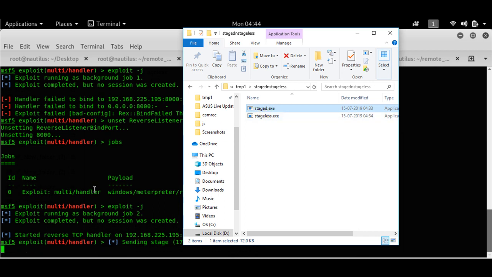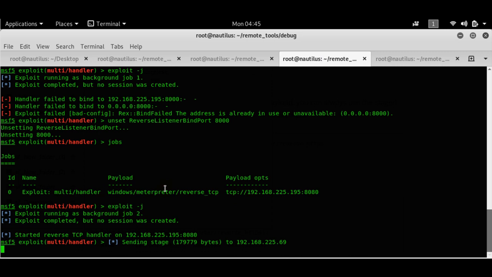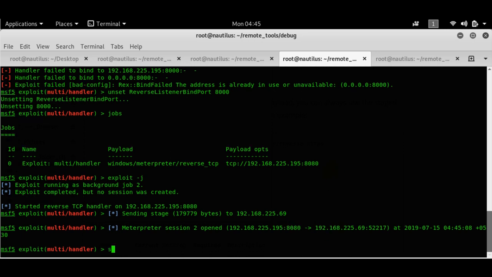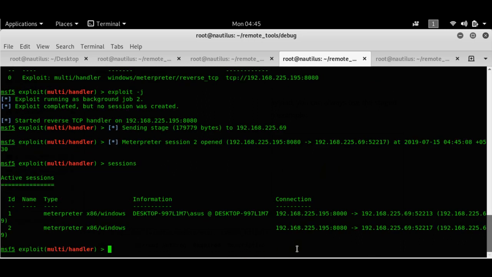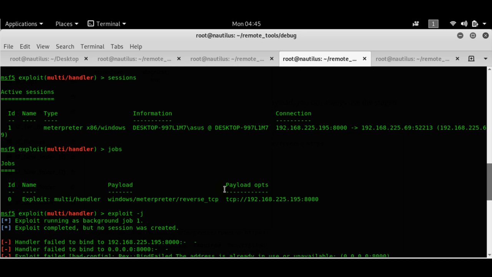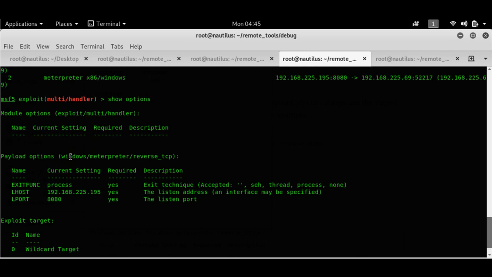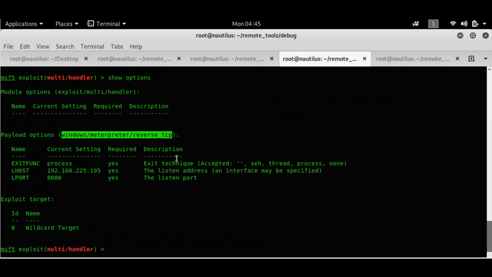Now keep in mind that I have one session that's active from the previous stageless one, and the staged one would be starting right now. And as you can see, it's sending stage bytes, and a second Meterpreter session has opened up on 8080. So ideally, in this scenario, I would be getting two sessions. There you go. I've got two sessions. I've got one on 8080 and one on 8000 on the same handler. If I do a show options, I'll see that I'm on windows/meterpreter/reverse_tcp. That's a staged handler, but I have executed both a staged and a stageless payload to get two sessions.